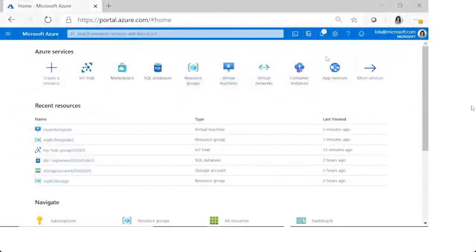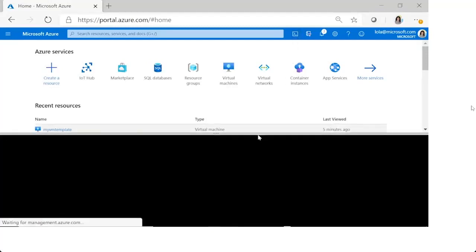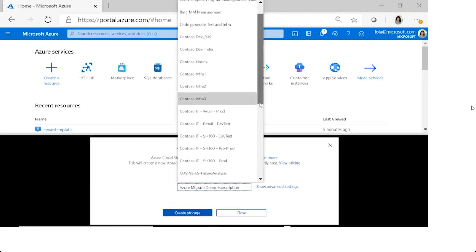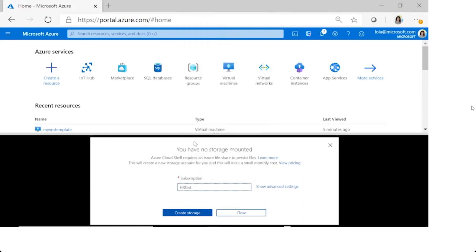So I'm back in the portal and I'm going to create a VM using PowerShell. If you recall, Cloud Shell will take me into that browser environment. So I'm going to click there. And since it's the first time I'm launching PowerShell, I have to set up storage. It says I have no storage mounted. So I'm going to go find an account I can build my storage to. And I've been using HR Test. Go ahead and create storage. So I'm creating a storage account where I can store my code.